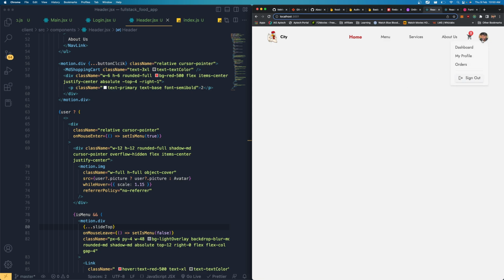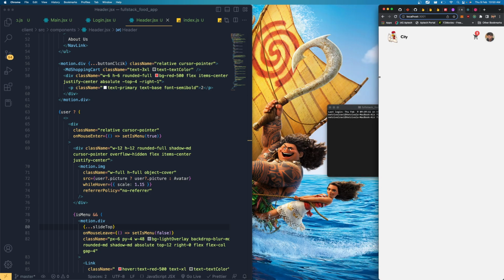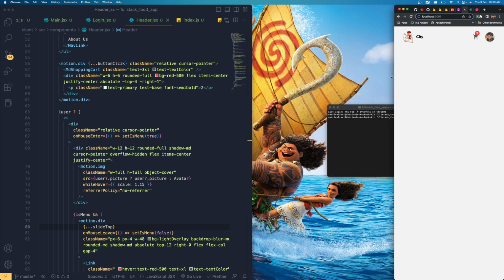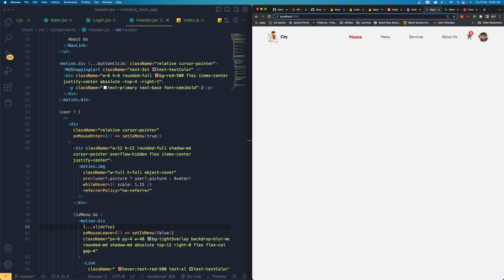So now we have successfully completed the mobile menu, sorry, the header menu option. When you scroll down, when you move away from it, this will disappear and it will be perfectly fine. So now it's successfully responsive.